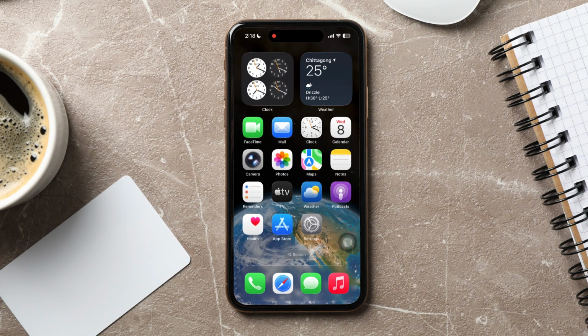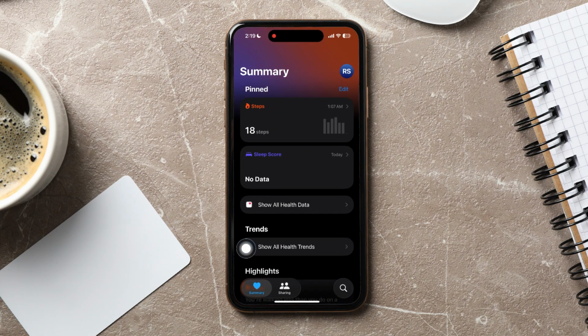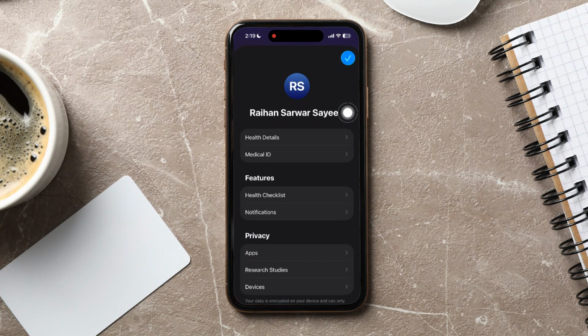To get started, first of all go ahead and open up the Health application on your phone. Once you're on the summary page, tap on your profile icon located at the top right corner. This will take you to your personal health profile screen. From here, find and tap on the Medical ID option.